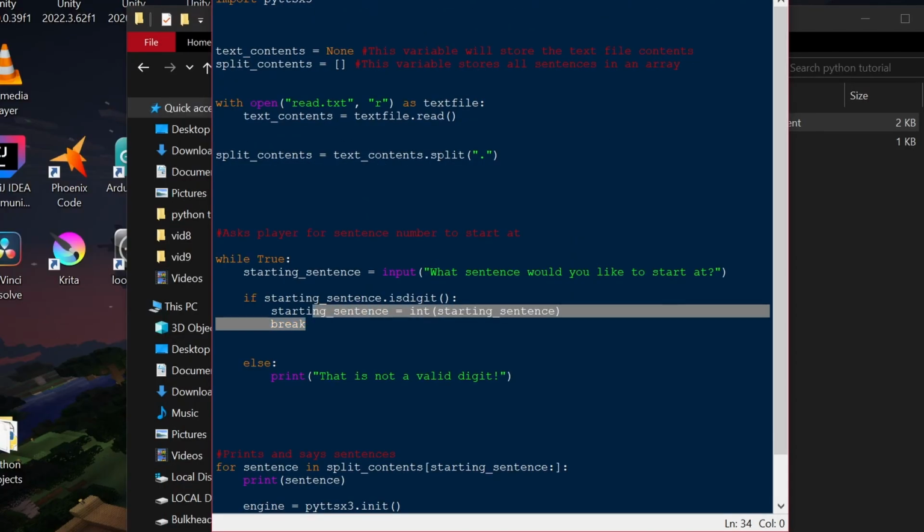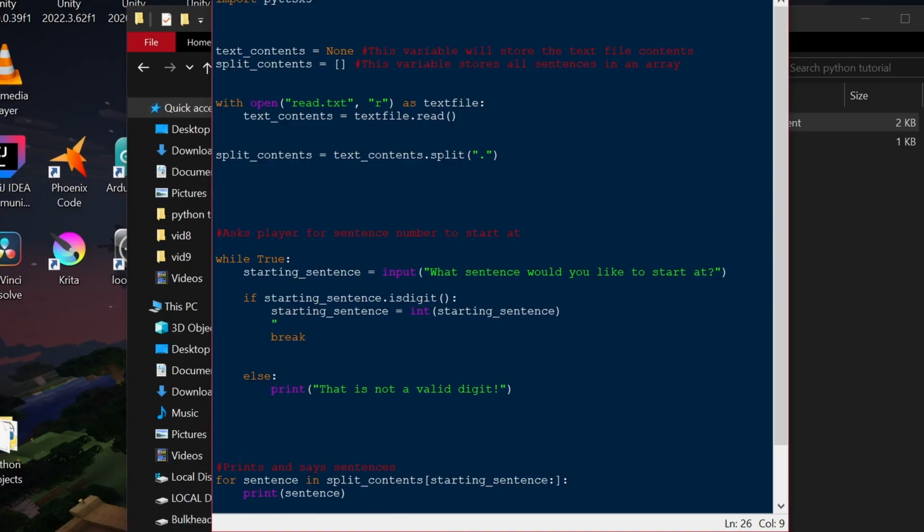Because now that I type 2, this if condition is true because the input I entered is a digit. And so it sets the starting digit to the integer format, and then it breaks the while true loop. Now, when it breaks out of the while true loop, let's just say print "starting TTS", just so the user knows that the text is about to start.